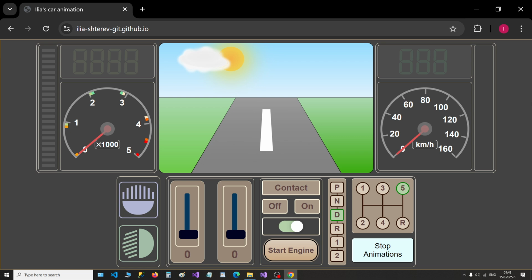And now we can try to start the engine. But if we try in this position, we left the car, we cannot start it because we already tried this. We need to have the brake pedal and the parking position. Now we can start the engine.